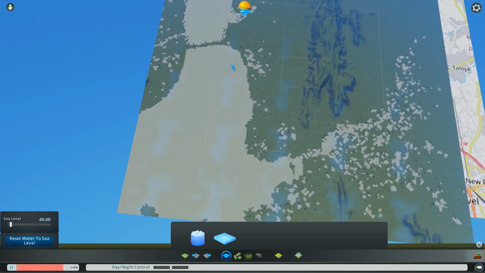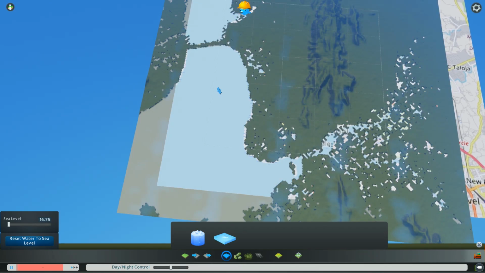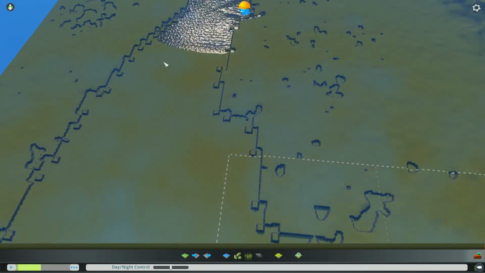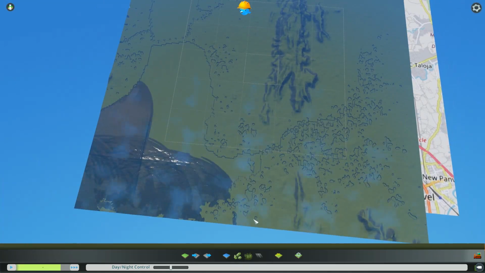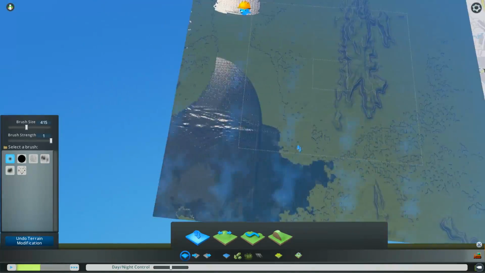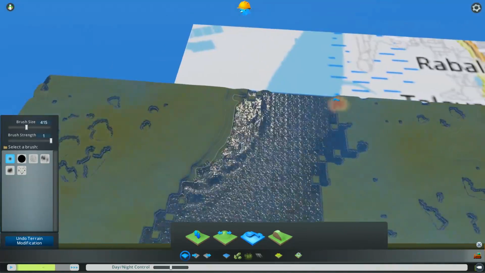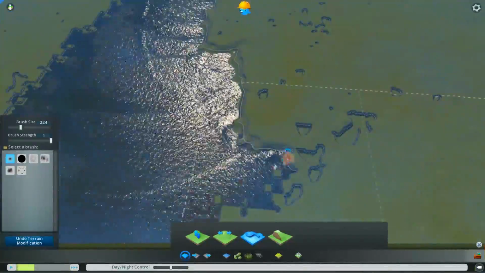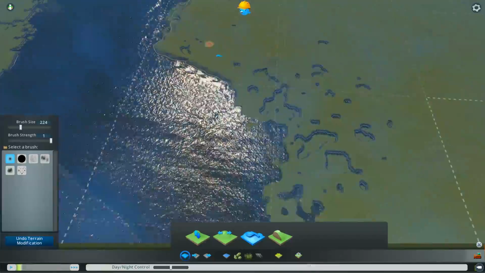So I just added the water source. Don't you just love the physics of the game? So here you can see I'm smoothing the terrain and leveling the edges.